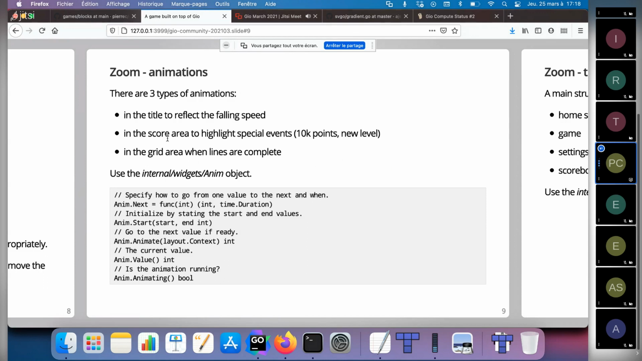Then of course there are the lines. When the lines get completed, I wanted that to be visually visible. I wanted it to animate somehow. So I've got a simple animation to reflect the lines that have been completed. And for this, I sort of abstracted it out into a dedicated object. I will go through the layouts of the packages. It's pretty straightforward. But in the widgets package, there is an anim object which takes care of the animations.